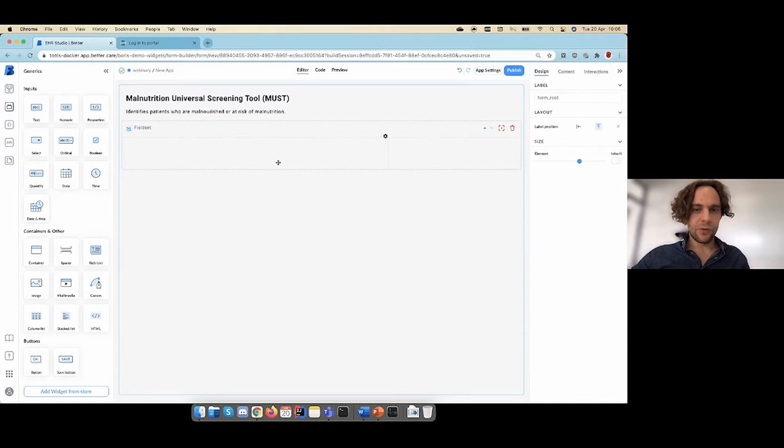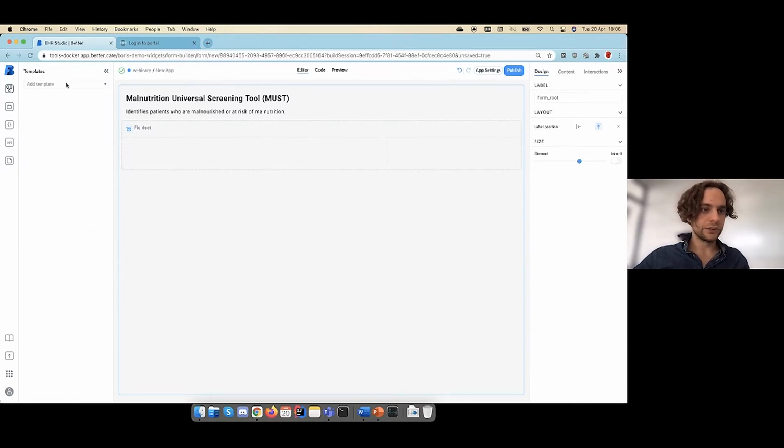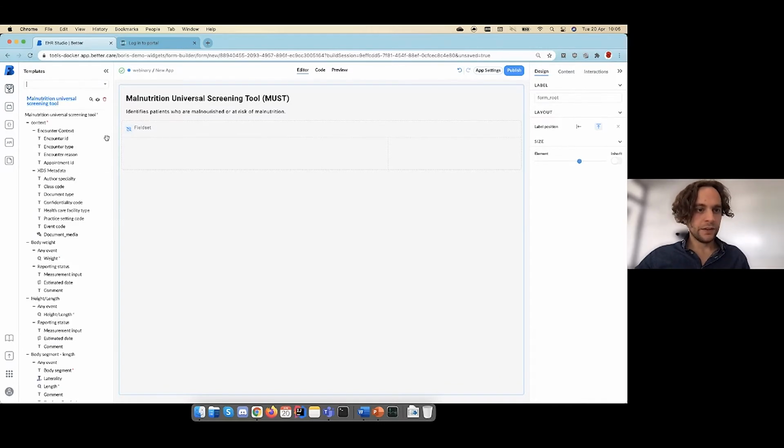To get all the fields on the canvas, we will use our Malnutrition Universal Screening Tool template. This is an open EHR template. It is publicly accessible and it will help us get started. We need 4 input fields for the end user to fill in.